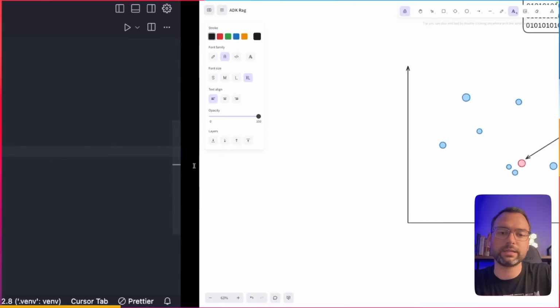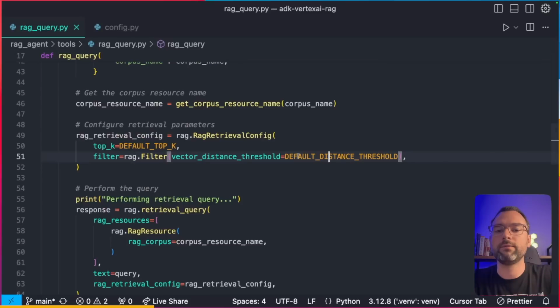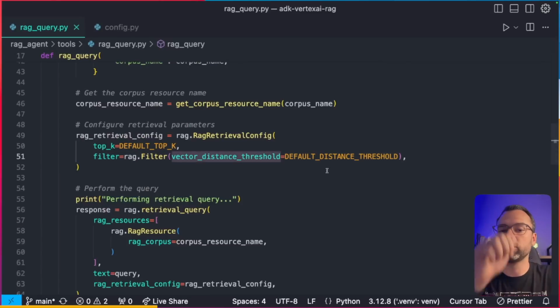So let me just show this one because this one's so much easier to understand visually. Let's imagine all the blue dots are our different embeddings that we have saved in our vector store. And we ask a question, and it just so happens there's a few dots right next to us. There's some that are kind of close, but then there's some that are really far away. So here is what it would look like whenever you want to do your default vector distance threshold.